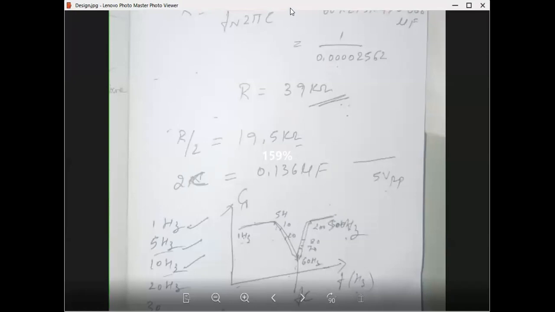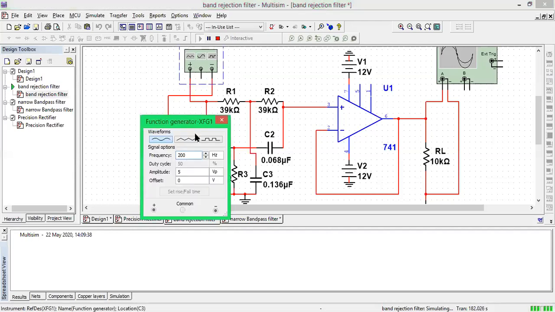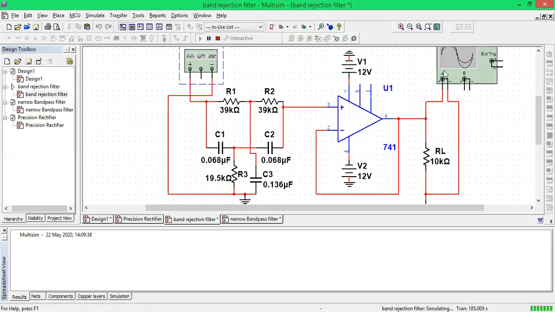For that, what we have to do? We have to design the circuitry like this. We are giving the input from the signal generator. Just click on this signal generator. We are giving an input sinusoidal signal. We have to set the frequency here, and the amplitude Vin is equal to 5 volts peak. Okay, then this is the output which is observed in the CRO.